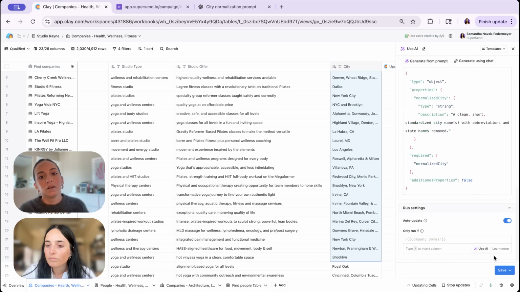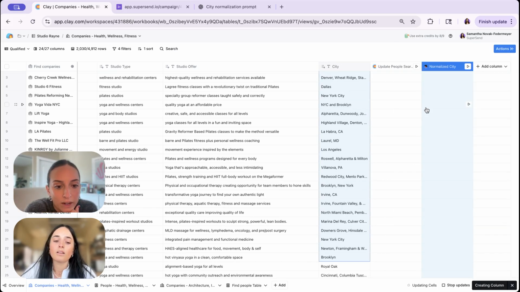JSON. What is JSON? Like a code for AI? Yeah, it's a type of code.